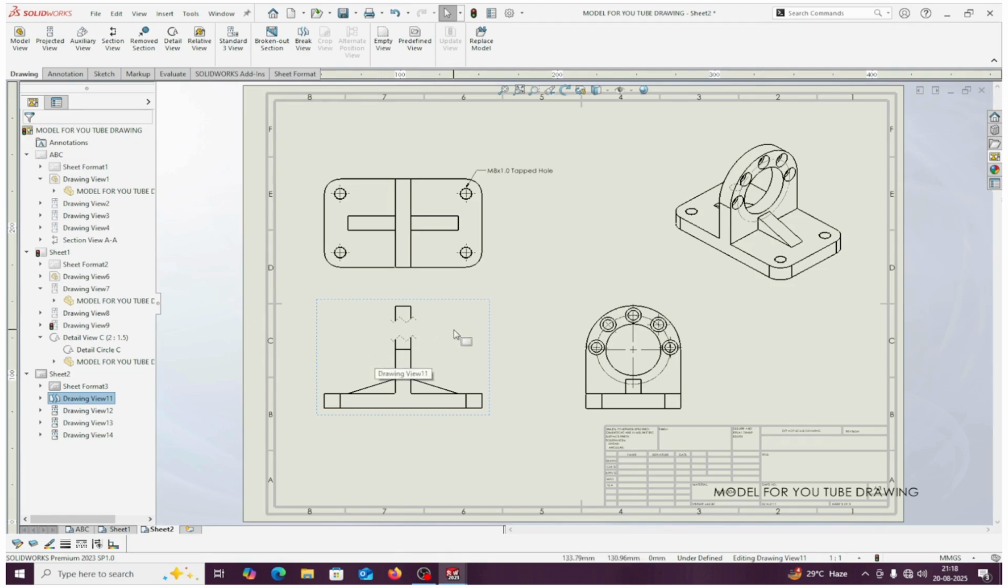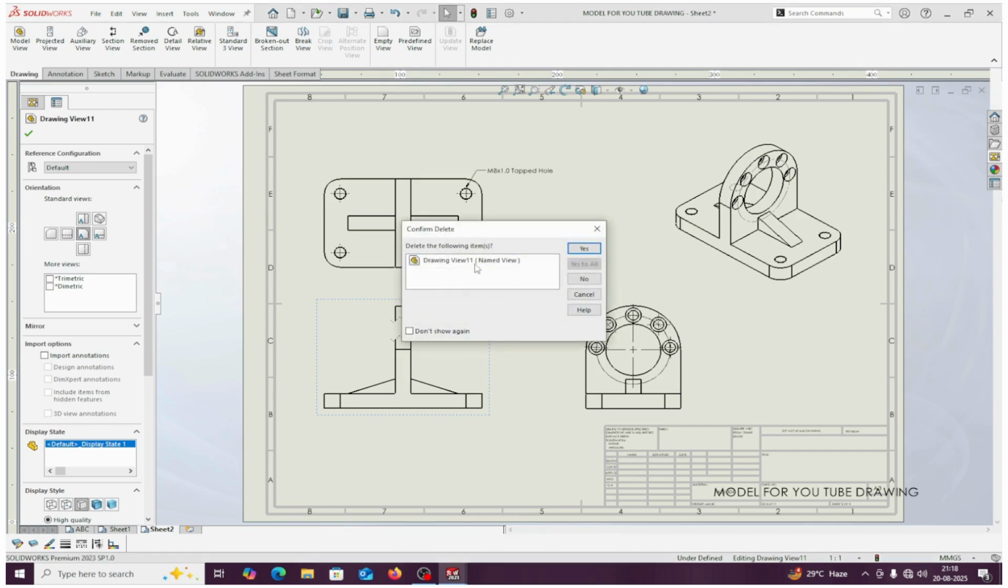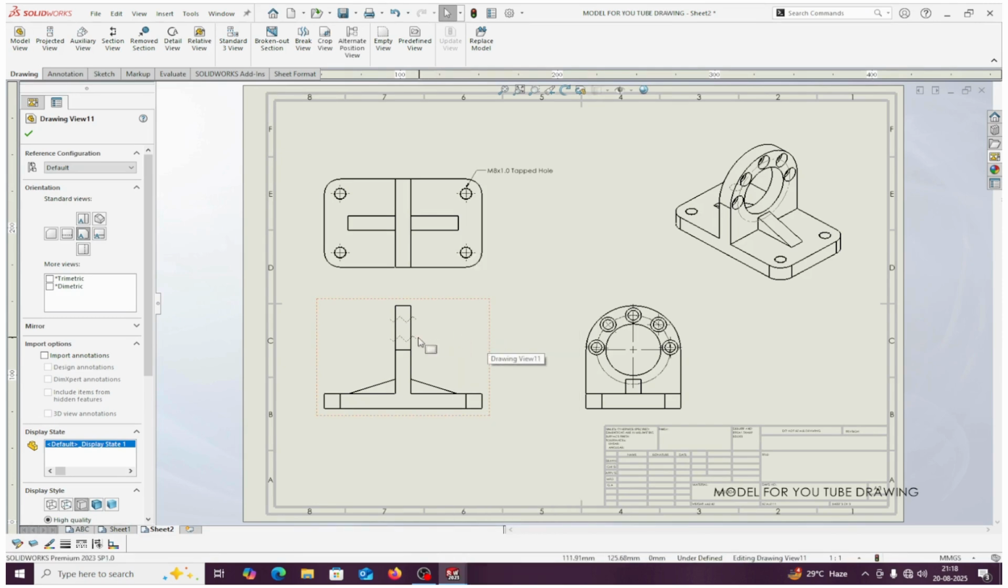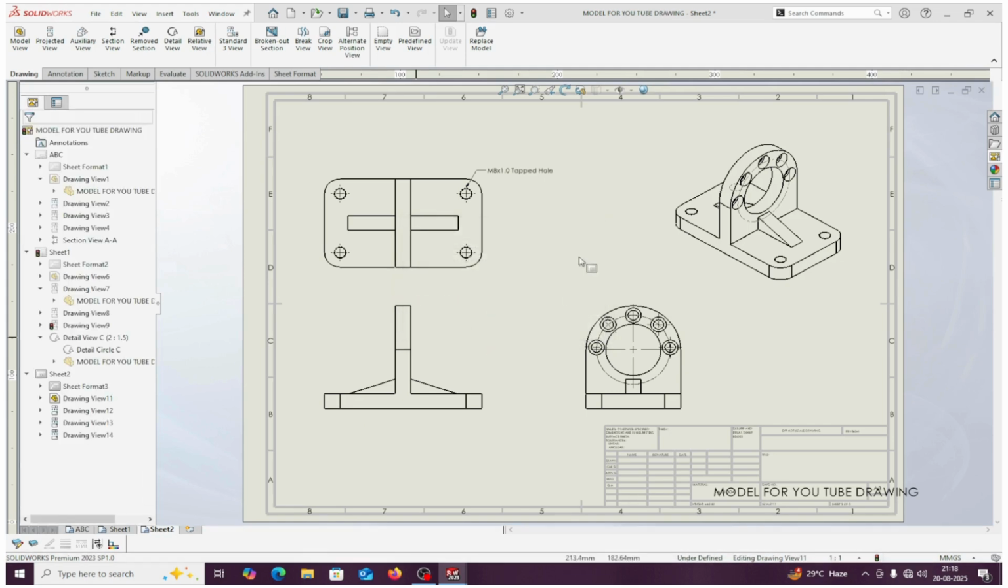If you want to remove any view, select it, right click, delete view, delete. This is the drawing view, delete. Select, unbreak. If you want to unbreak this view, unbreak. Select the line, delete. Break lines, you can remove it. In this way, you can remove the break lines.